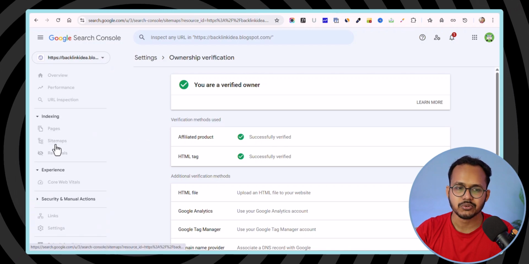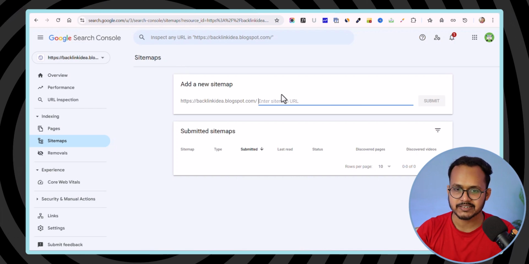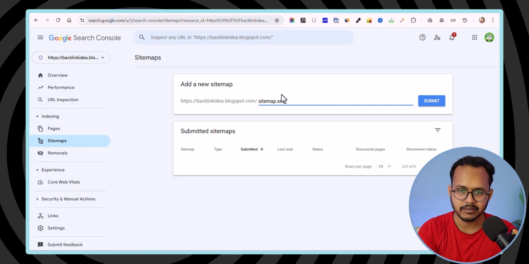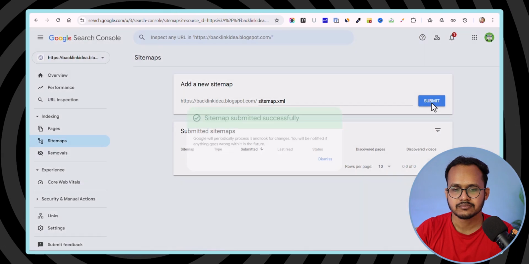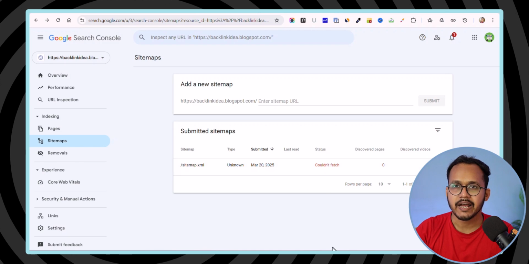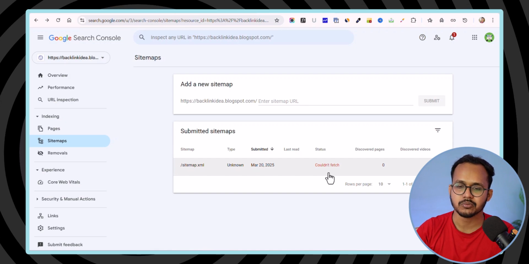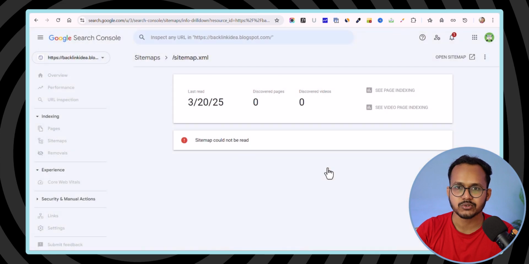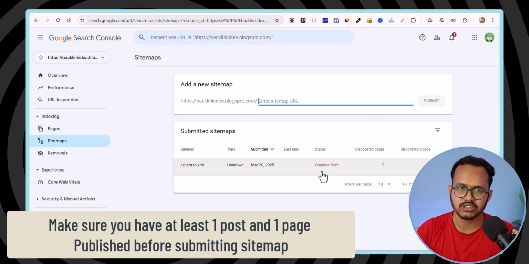Now all you have to do is go to sitemaps, and here you need to add the sitemap.xml. So I will type sitemap.xml and hit submit. And as you can see, sitemap submitted successfully. Let's click on that. And here you will see a status like could not fetch. It will take some time to change from could not fetch to successful, so make sure to wait for a few hours, and after that it will be automatically set to successful.